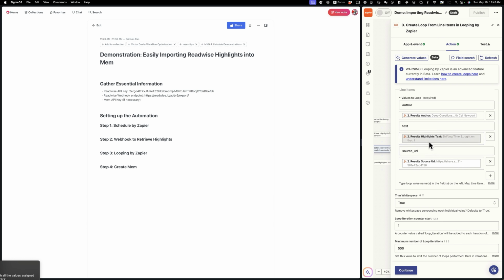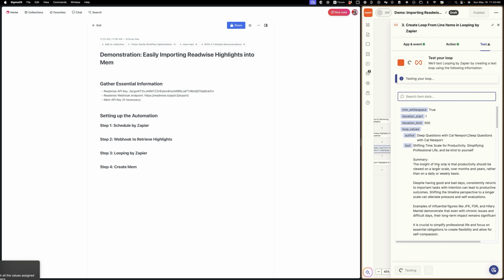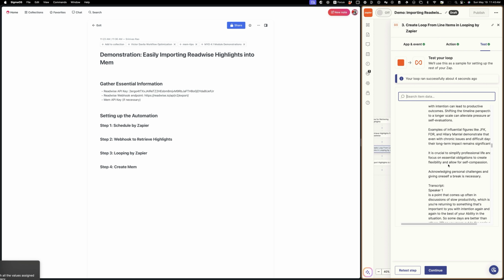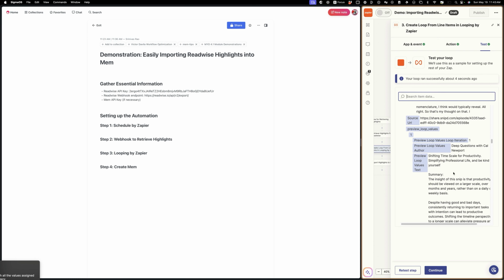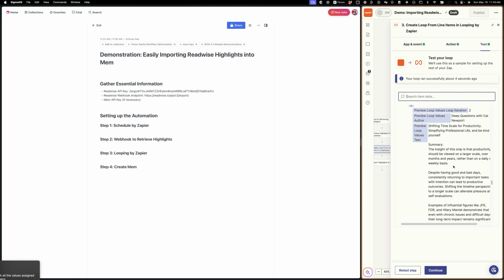So now what we've got is a setup that tells Zapier to loop through all of the results from Readwise and group them accordingly. What we should get in terms of the output when we test this is different sets. You can see here we've got loop iteration 1 and loop iteration 2. So we can actually use the specific values for each loop iteration when we create our mem inside of mem.